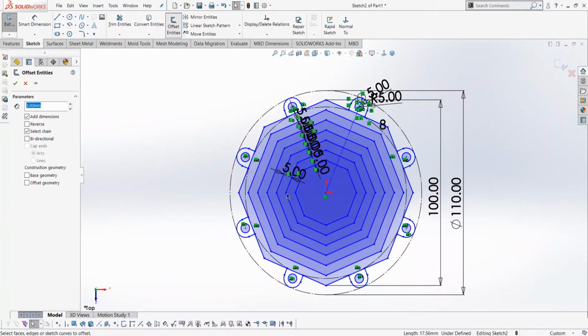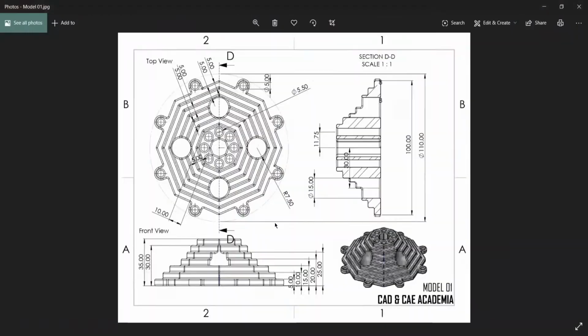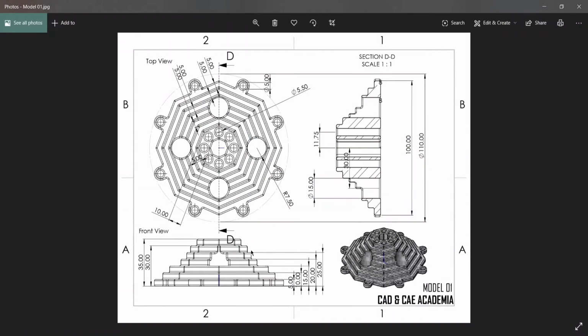Again click on offset, enter the value as 10. Now we have our stepping that needs to be created. We will extrude this stepping once the sketch is done and all the primary sketch entities are drawn.